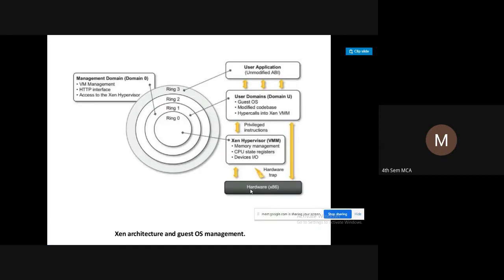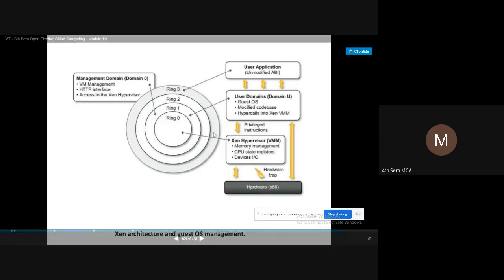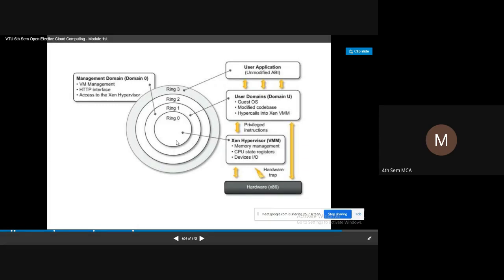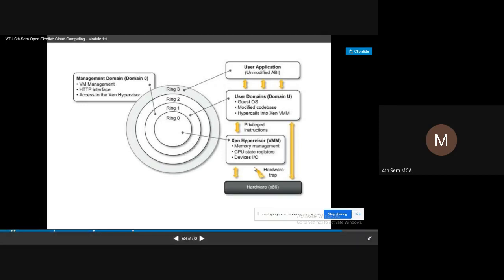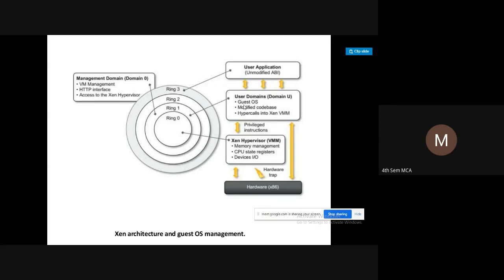Look at the architecture of Xen. If you consider this ring as the operating system, see ring 0, that is the kernel you can see here. That is where the Xen hypervisor will run, and it deals with the core functionality, that is memory management, CPU state registers, and device input output. Such instructions will run in ring 0. Then ring 1, user domains. I told you about two things, domain 0 and domain U.